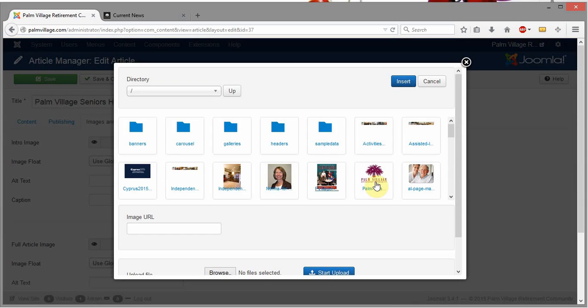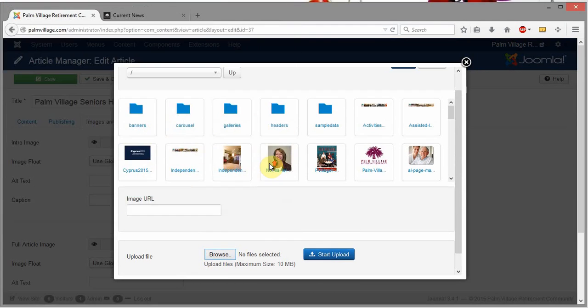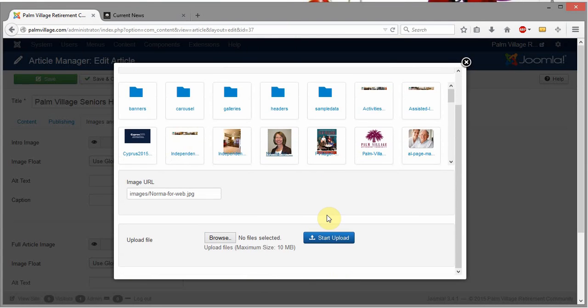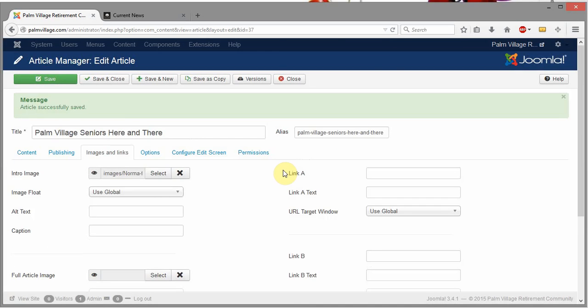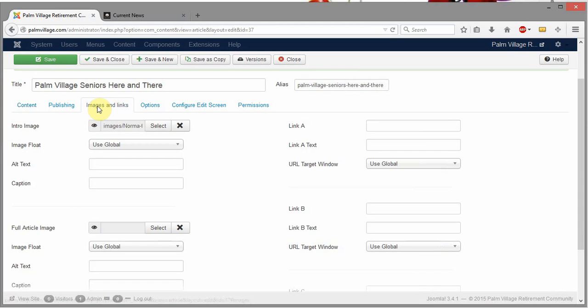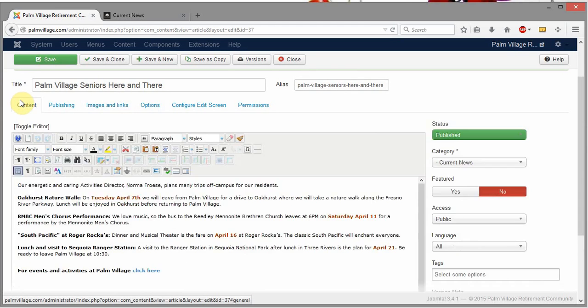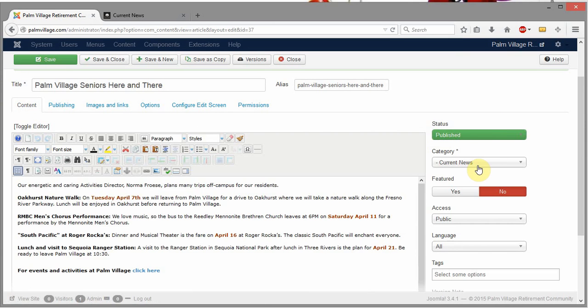I'm going to click select, and it's going to show me the directory of things uploaded. If I don't have anything uploaded, I can come over here and find what I want to upload. But the picture I want is right here. So I'm going to click that, then click insert, and I'm going to save. That's the only thing different here. And you do have to make sure, of course, that you give it a category of current news. Those are the only two differences: you're not going to want to embed images here in the content. You're going to want to embed them on the Images and Links tab right here. It's the first one, intro image, that you want to embed. And over here, where it says category, you want to specify current news.